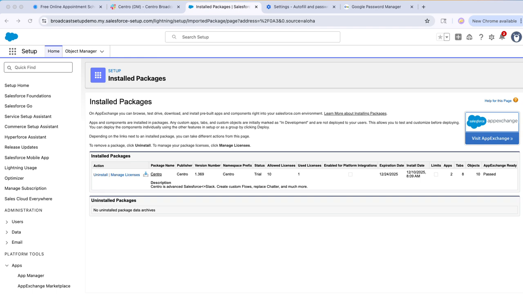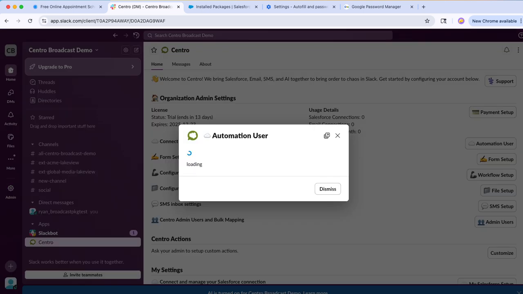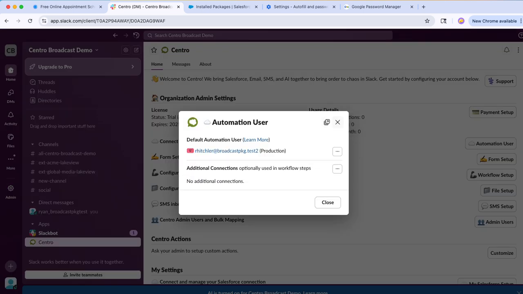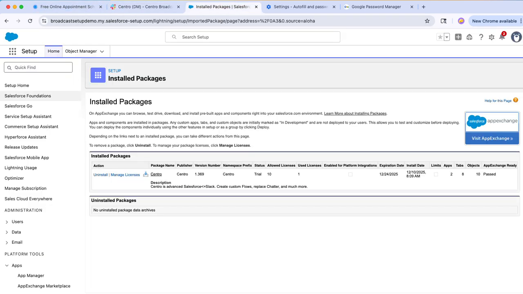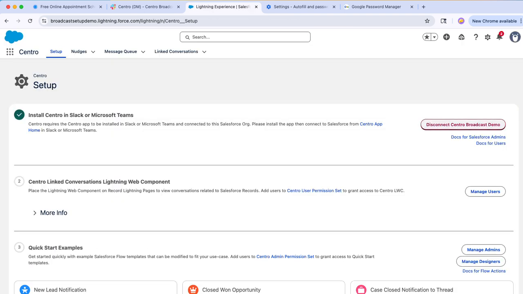So we will assume the package has been installed on the Salesforce side. This is done through the App Exchange. And similarly, that the Centro package has been installed in Slack and connected to our Salesforce org. We can confirm that by navigating to the Centro app and seeing this connection in the upper right corner here.